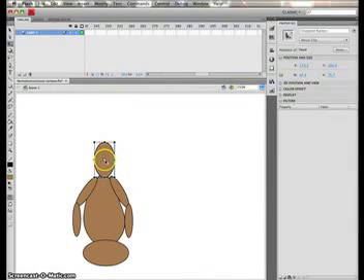Finally, we used our Q button shortcut to move our pivot points, which allowed us to move our character's points of movements for more natural-looking motions.